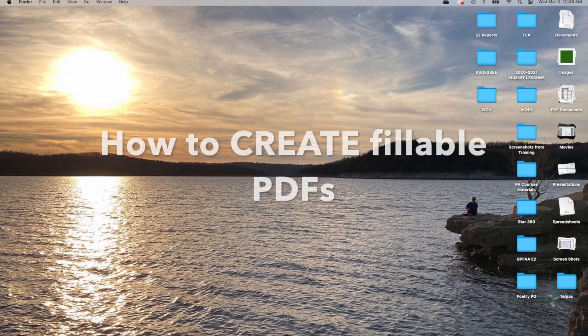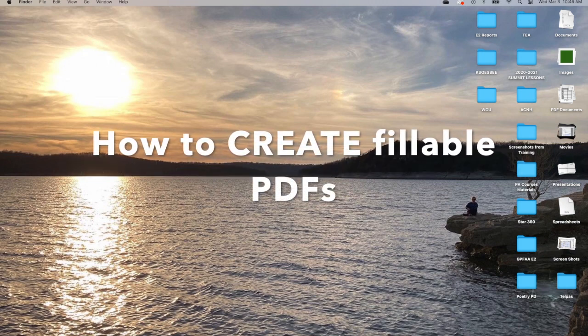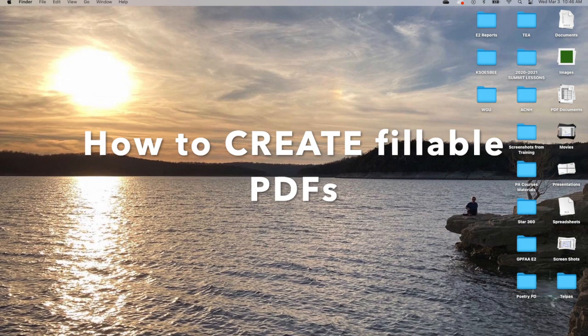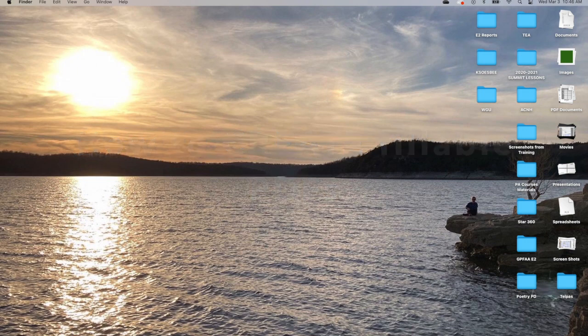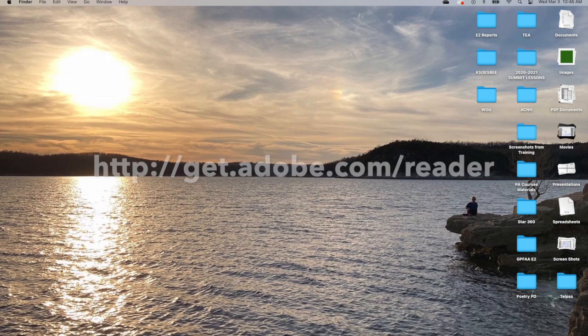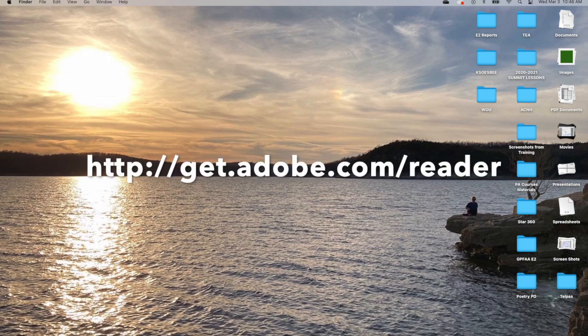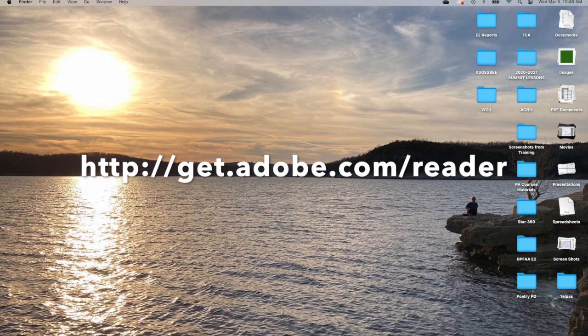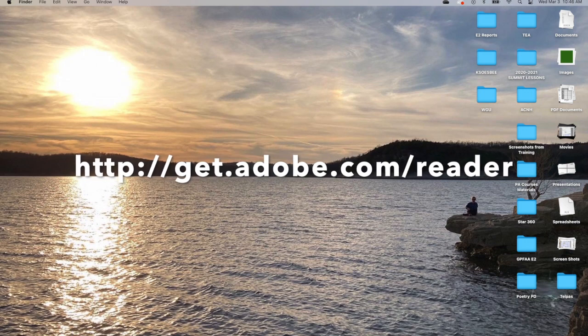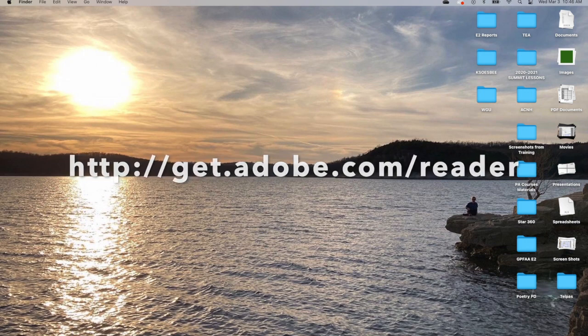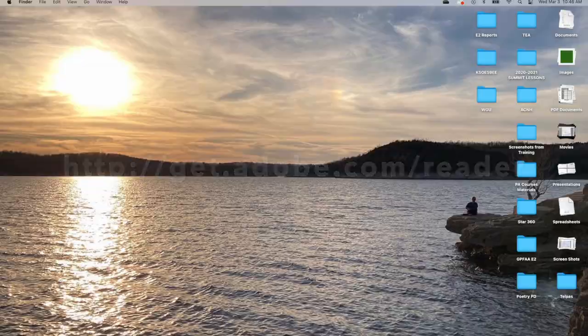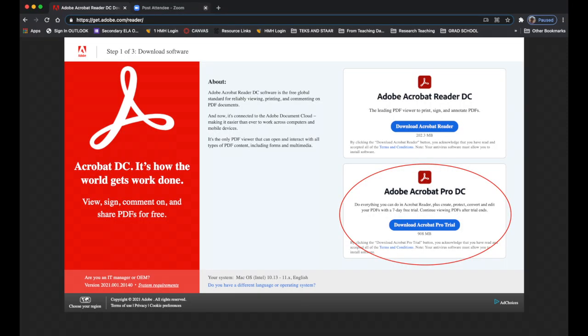This video will walk you through how to create PDFs that have fillable text fields. The first thing we need to do is make sure you have the correct version of Adobe installed on your computer. Go to the web address shown on the screen. From there, you want to download the version that says Adobe Acrobat Pro DC.